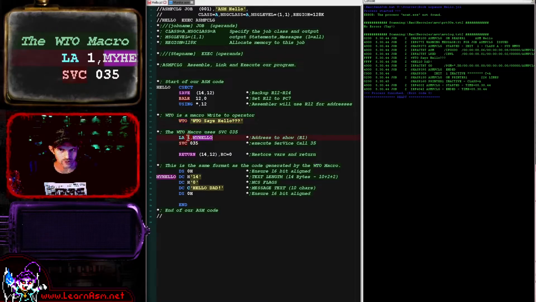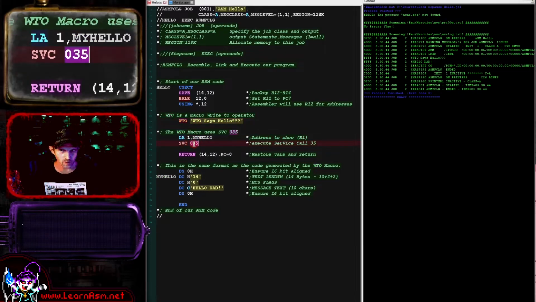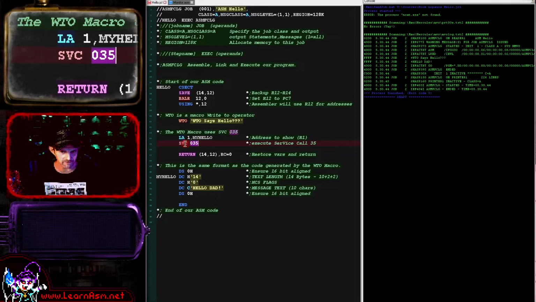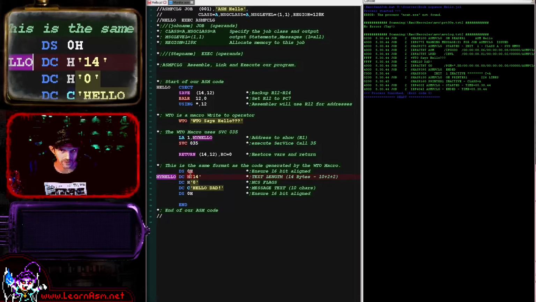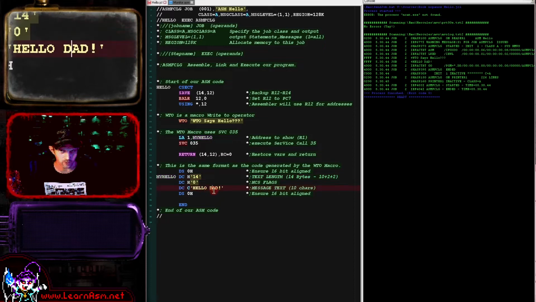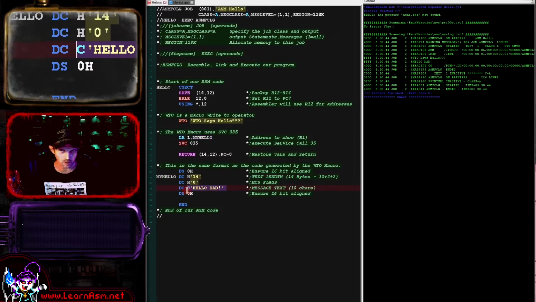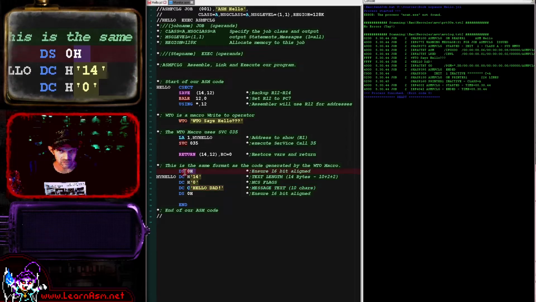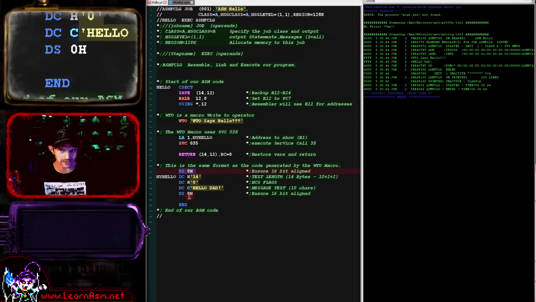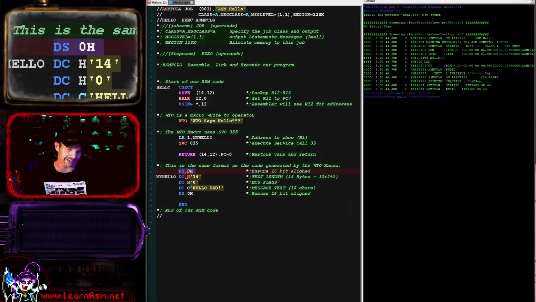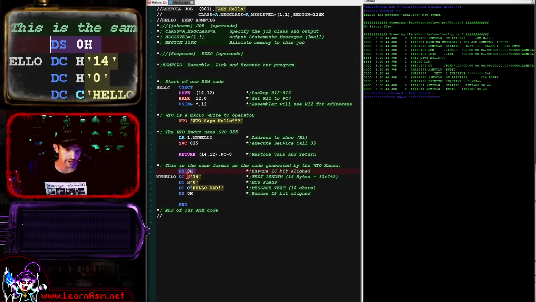So we're loading the address of my hello into register 1, and we're running service call 035. Now the text my hello here, this is a label, and it's got a pointer to some data. So here is the string we want to show. It's a set defined as characters. These 0H's are basically aligning us to a half, that it needs to be 16-bit aligned, but not 32-bit aligned. So that's what that's doing there.